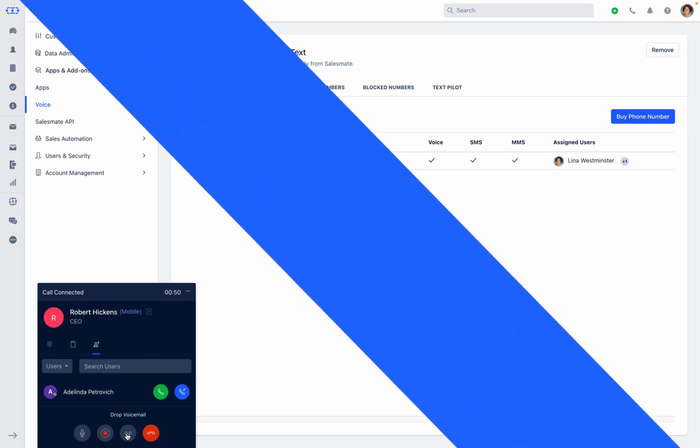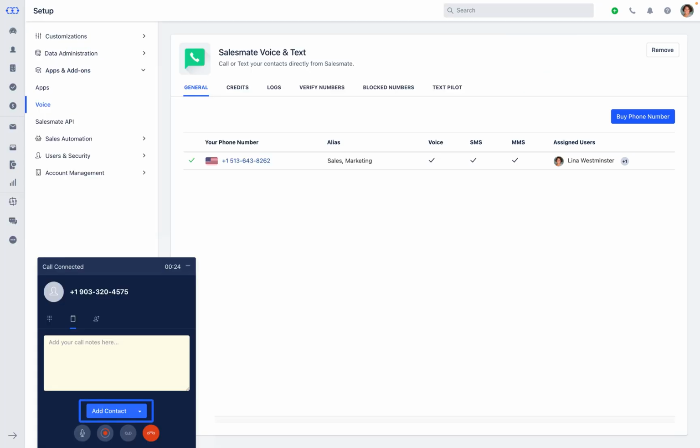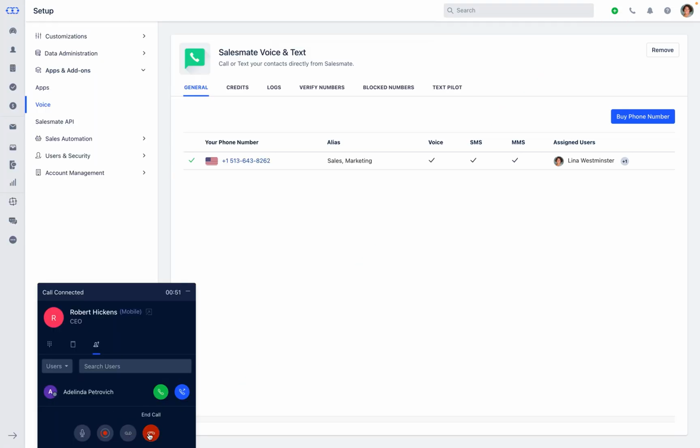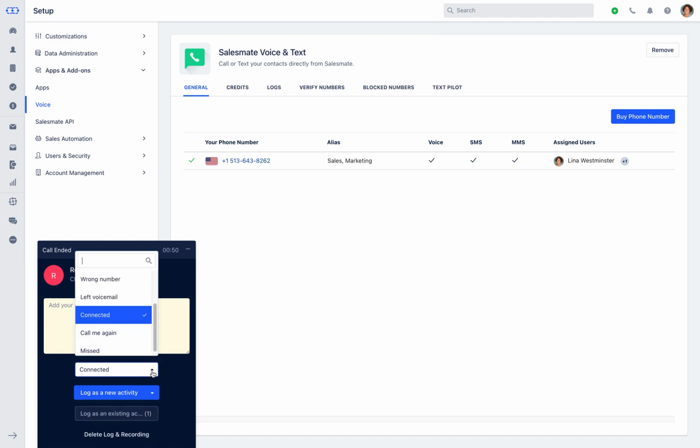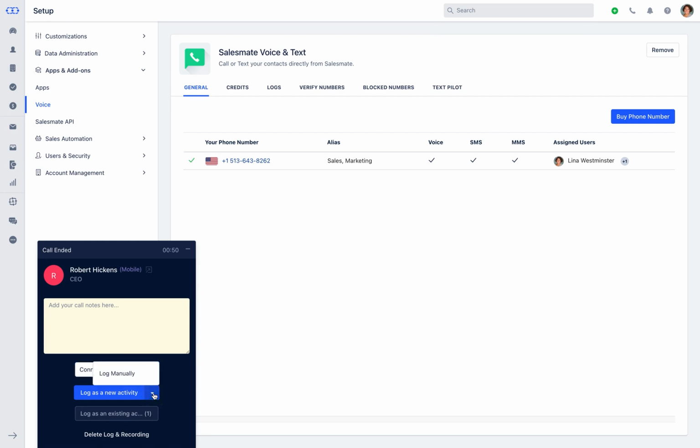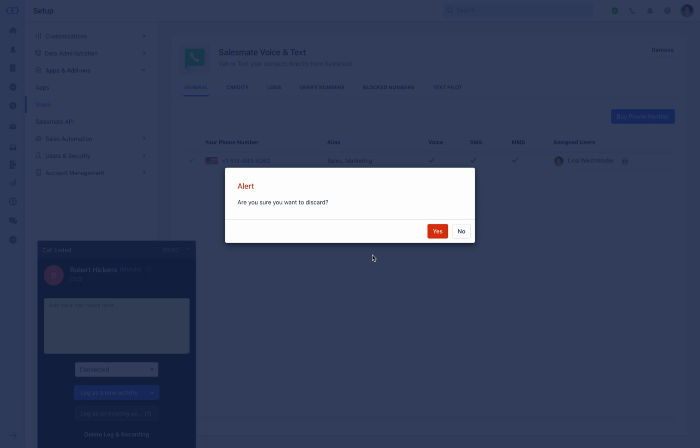If the contact is not added to your Salesmate account, you can add it right away from here by clicking on Add a Contact. Once the call is ended, you get an option to add the notes. Select the call outcome, add the logs manually as a new activity or add as an existing activity, or just delete the log and recording.